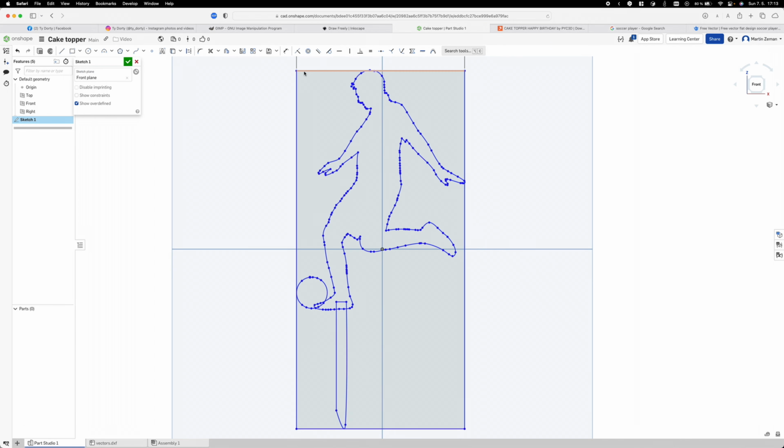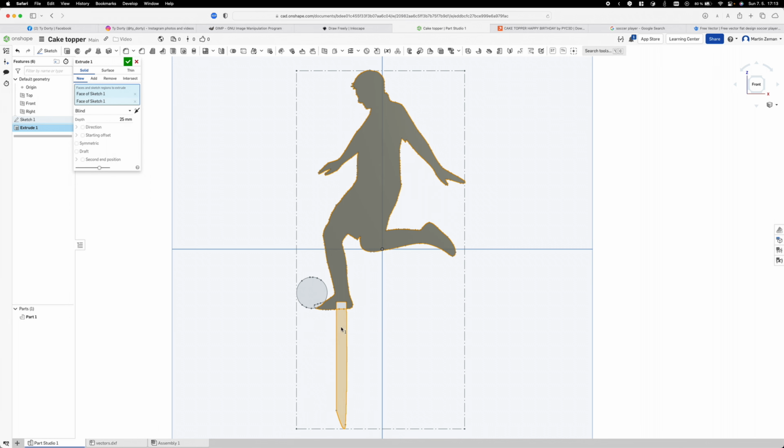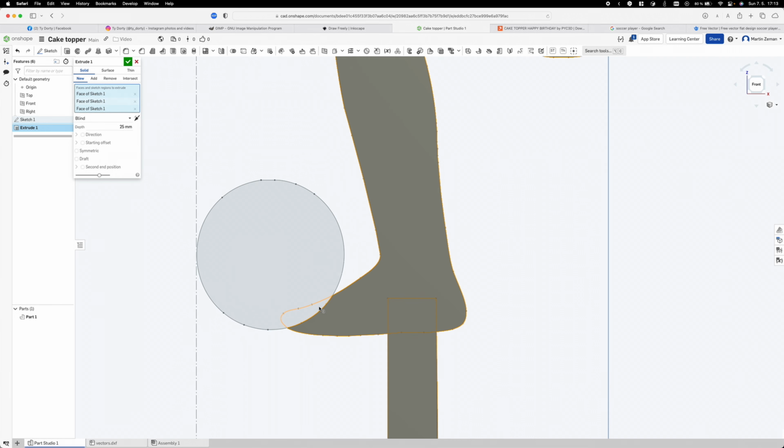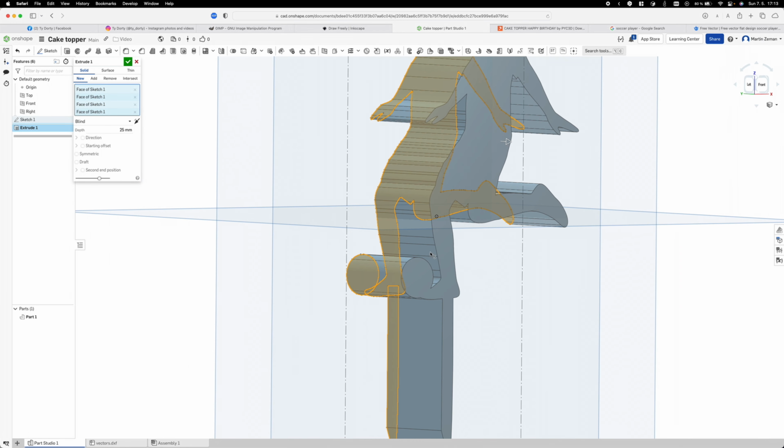Then select the whole thing and change it to a construction. The construction is for drawing purposes only. It cannot be made into a part. If you don't want to change anything on the model, we can pull it out to a thickness of 2 or 3 mm. A greater thickness for a cake topper is probably not even necessary.